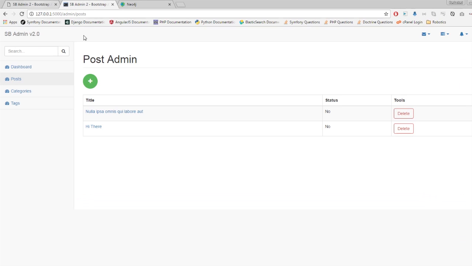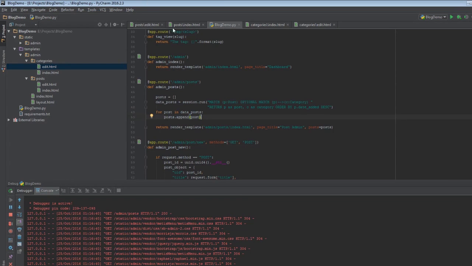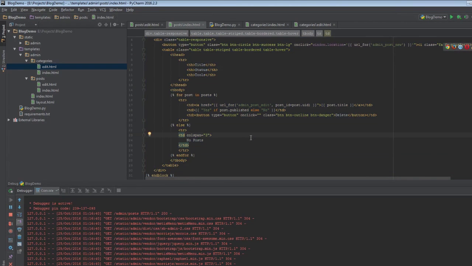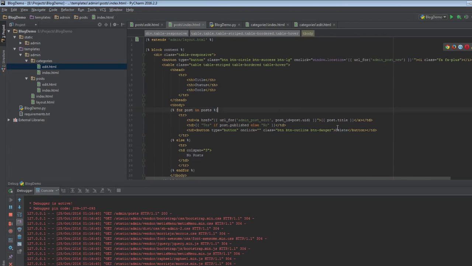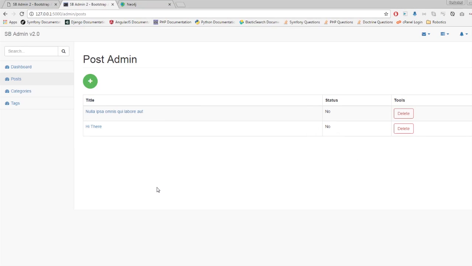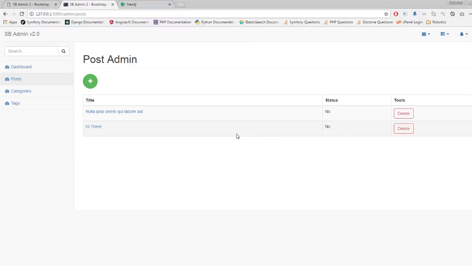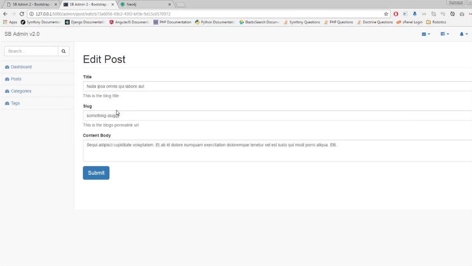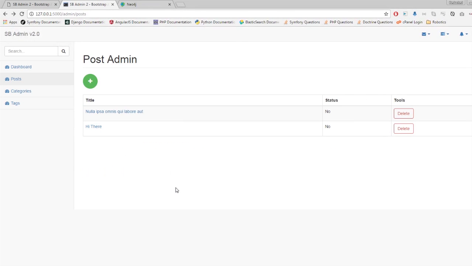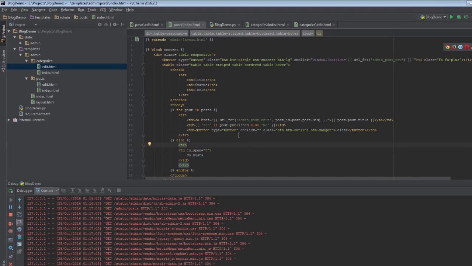So if I'm not mistaken, this page should error out or just come up with none. And let's go into our post index and figure out what we can do here. So post.post.title, let's see, there it is, we are back with post.post.uid. Alright, we're back in business on this one. Okay, so I mean that wasn't so tough, right?